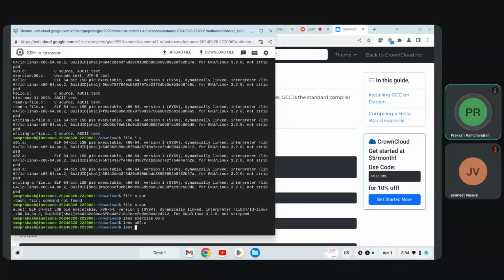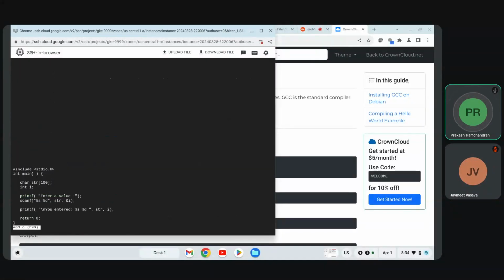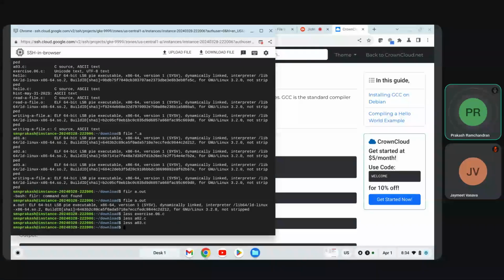I'll just keep on printing so that you know what exactly Jamit had done, and I'm just trying to back him up with the files. So this is for a string with a buffer of 100, and then you are printing and scanning and printing back. So it prompts you to enter a value, you scan, and whatever string you give, it collects it in the str buffer and then prints the buffer. So this is one of the programs, for string input output.